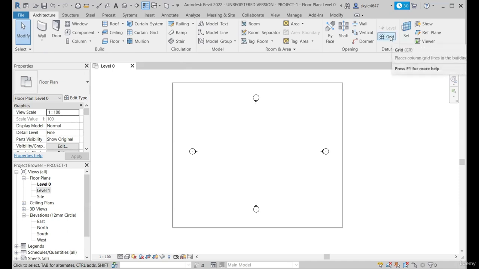Grids are associated with the plan view, that is, the XY plane. Under the Architectural tab, in the Datum panel, you can see a couple of options, like we can create grids and levels. But you can see only the grid tool is highlighted; we can only access the grid tool but not the level tool.